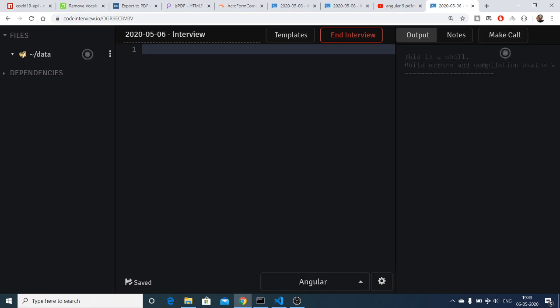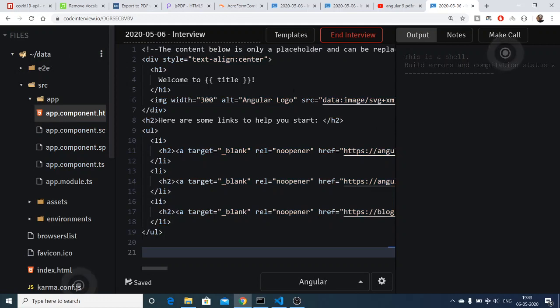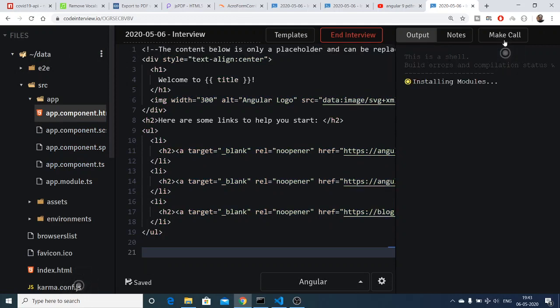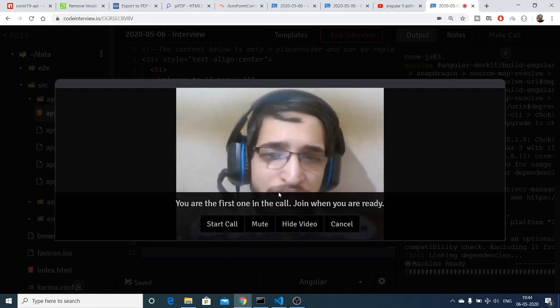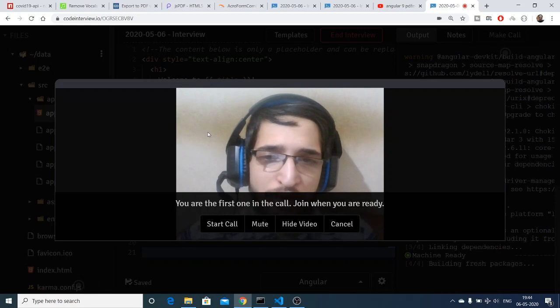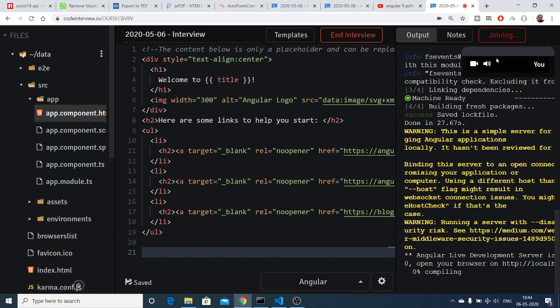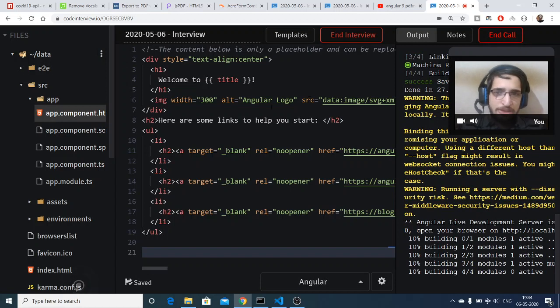Now the real part is how to invite people inside this editor. It is very simple. You will see some options right here at the top. You need to make a call here. Click on the option make a call, and first of all you need to allow some of the permissions. You need to allow the video call to happen. You need to allow microphone and camera permission, and then you can click on the start call button. Your face will be visible on the screen as you type.